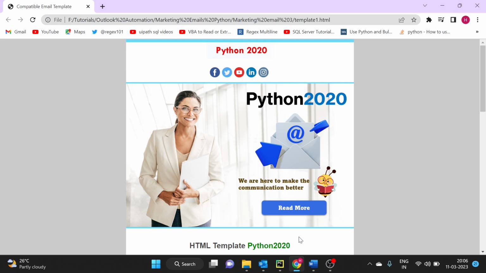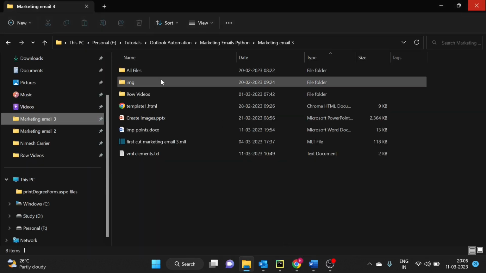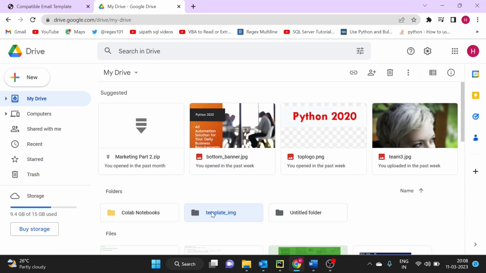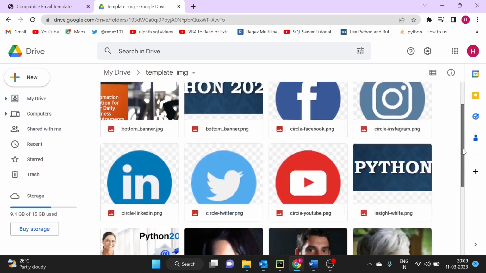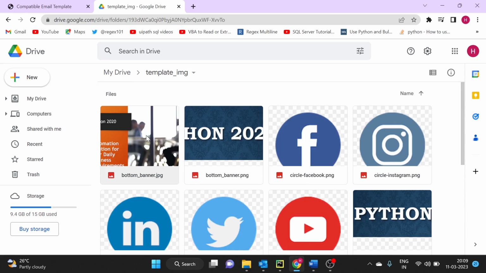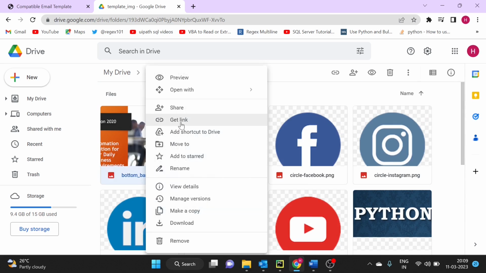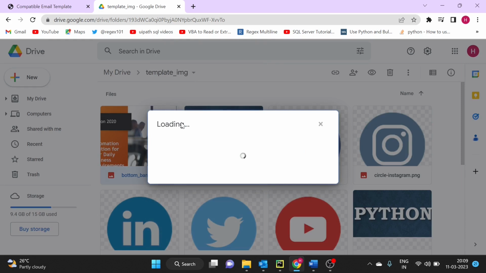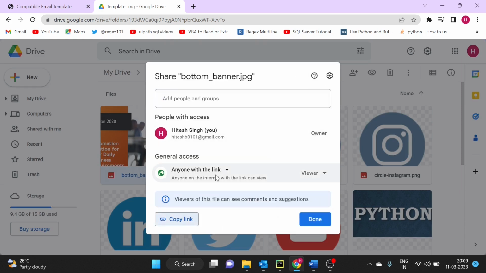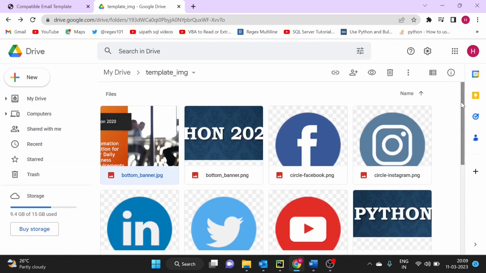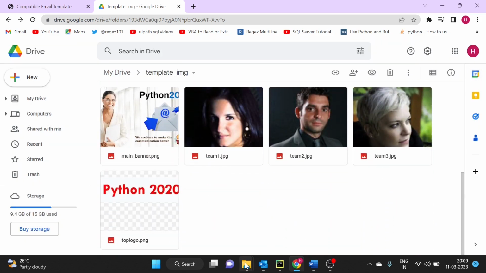So let's get started. First of all, I am going to upload this folder to my Google Drive. Here I have already uploaded the images, and I can go to this folder. Okay, so I have these images loaded. From these images, we have to get the link, and then change the access to anyone, and then we can copy the link to a notepad. I have done the same thing for all the images here, and I have noted everything on a notepad here.